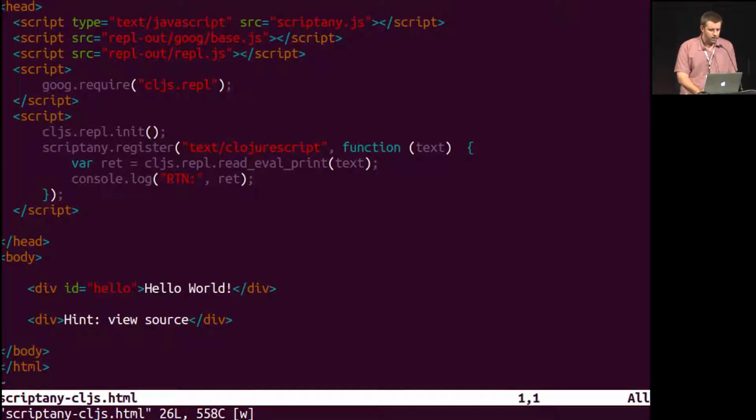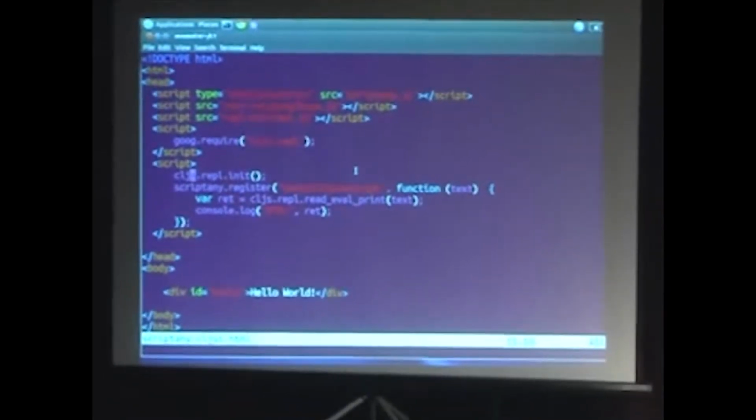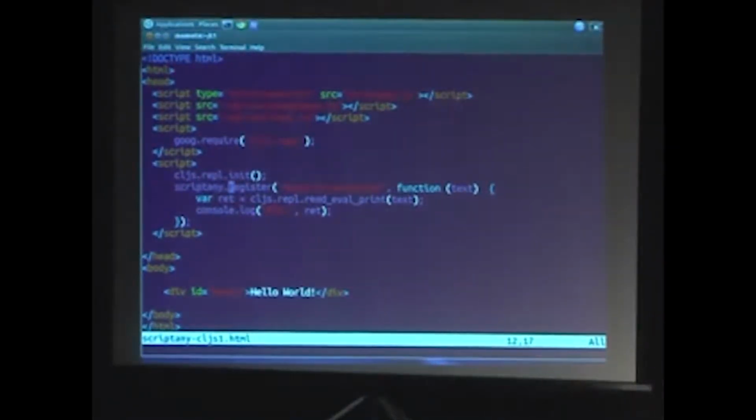And so I'm using it. I'm pulling in a debug version of the ClojureScript and ClojureScript REPL that I've compiled because it's debug. I do the require here. And then this is JavaScript, but in JavaScript I'm initializing the REPL, and what this is doing is really just setting up some of the output streams. And then I call ScriptAnnie to register with this MIME type a callback function that will call the REPL's read-eval-print on the text that's passed to this function and print the return value. And now I can do something like this.